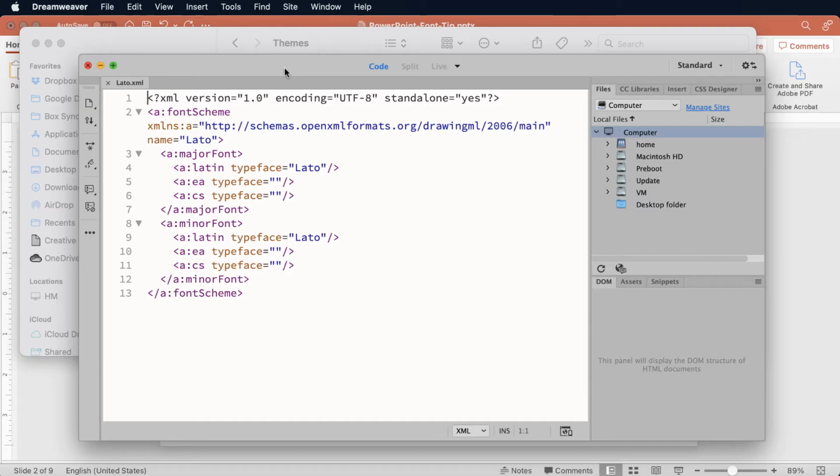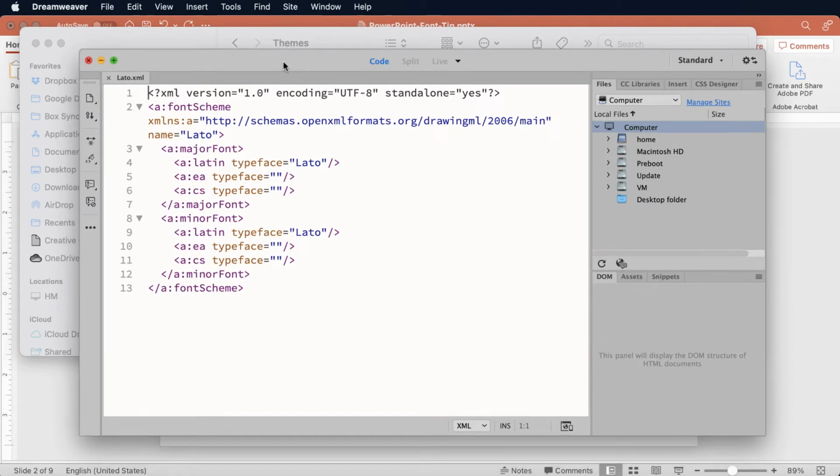Now, if you don't have software like that, I'm going to show you later on how you can do that yourself. So you'll notice that the file is pretty simple. Really, there isn't a lot of code in here, so you don't even need to be an HTML coder or a developer of any type. If you look at the file, you're going to notice that the name Lato is available here at the top. So that's telling Microsoft that the scheme font name is Lato.